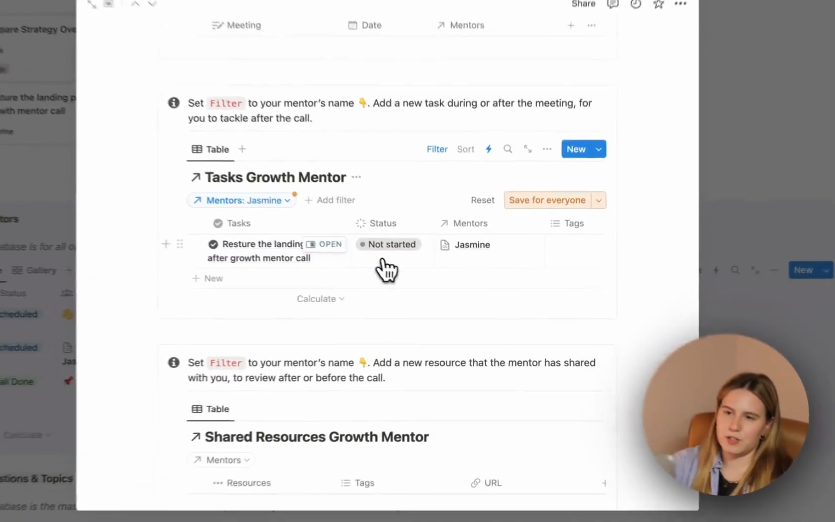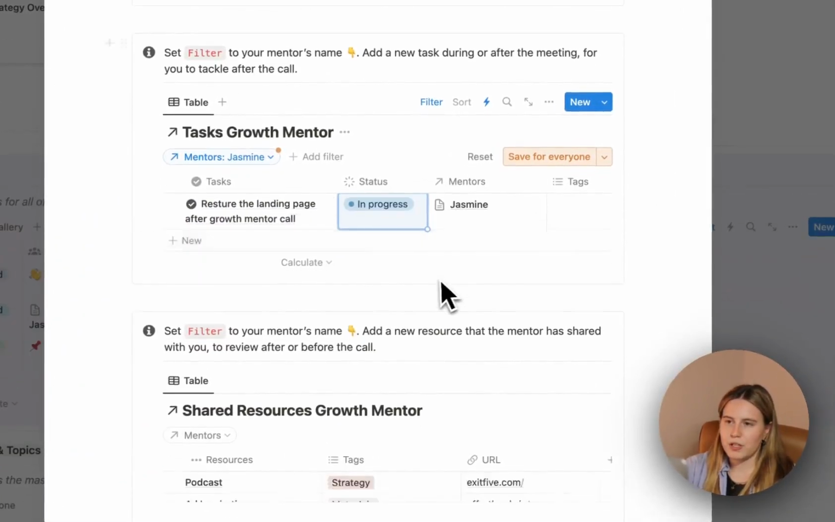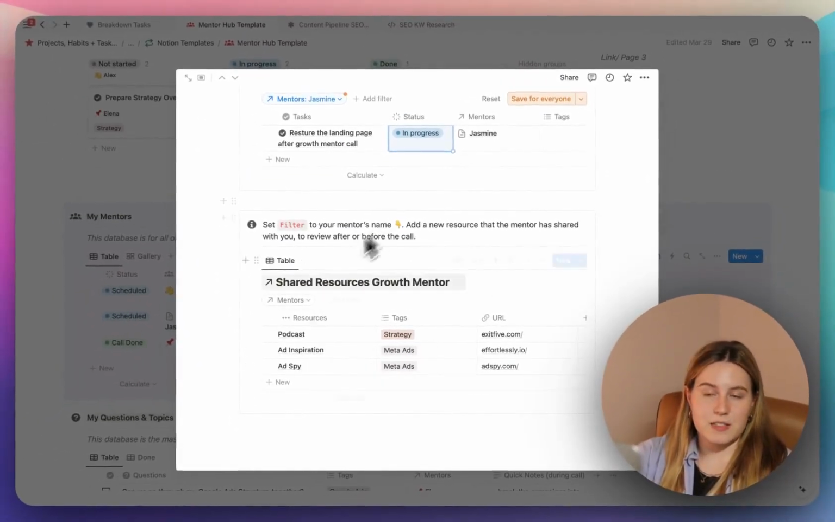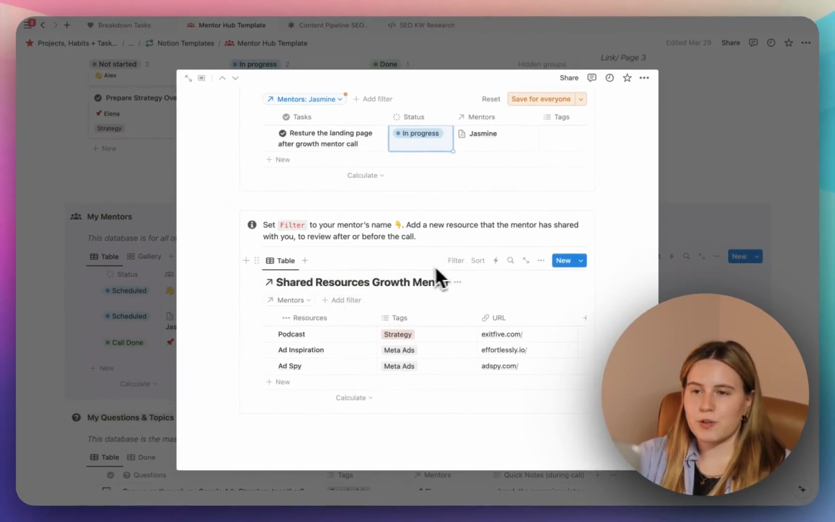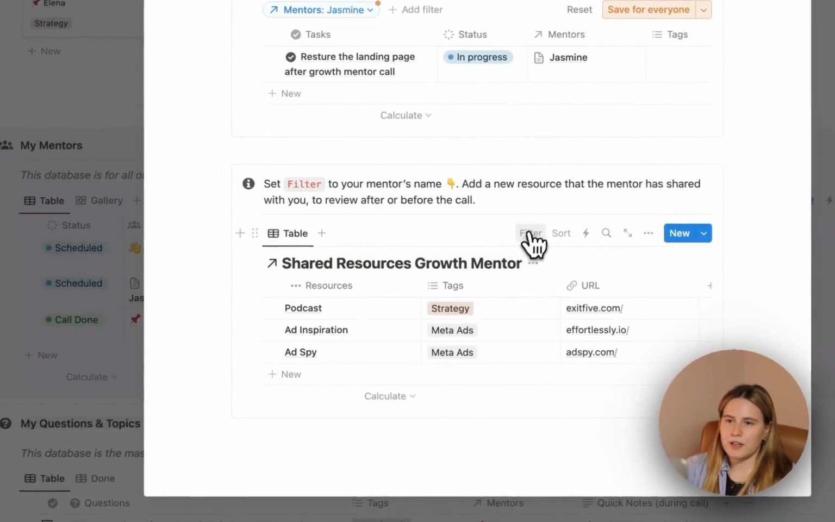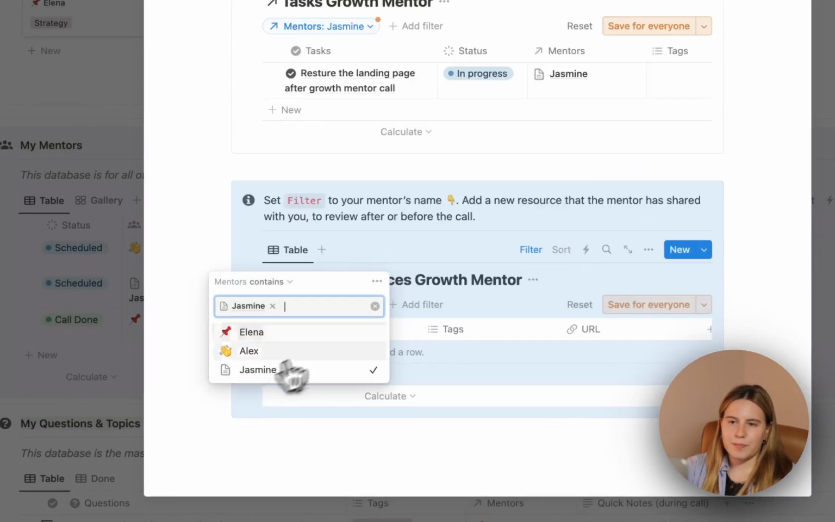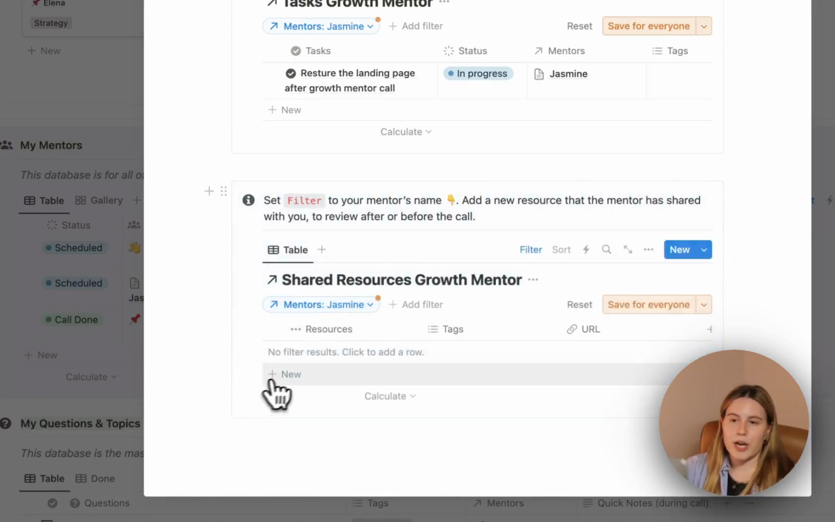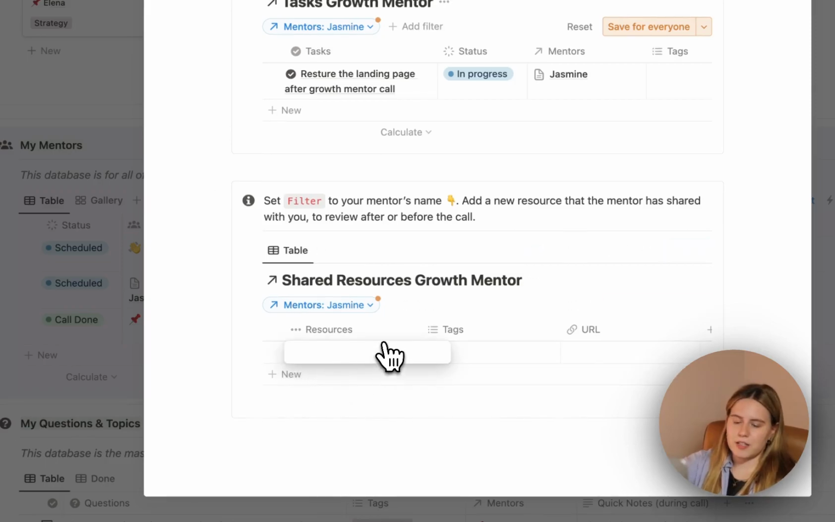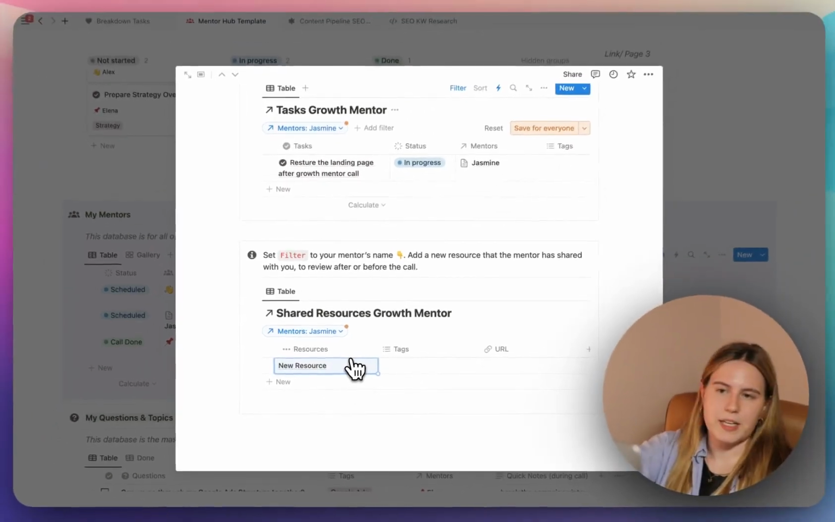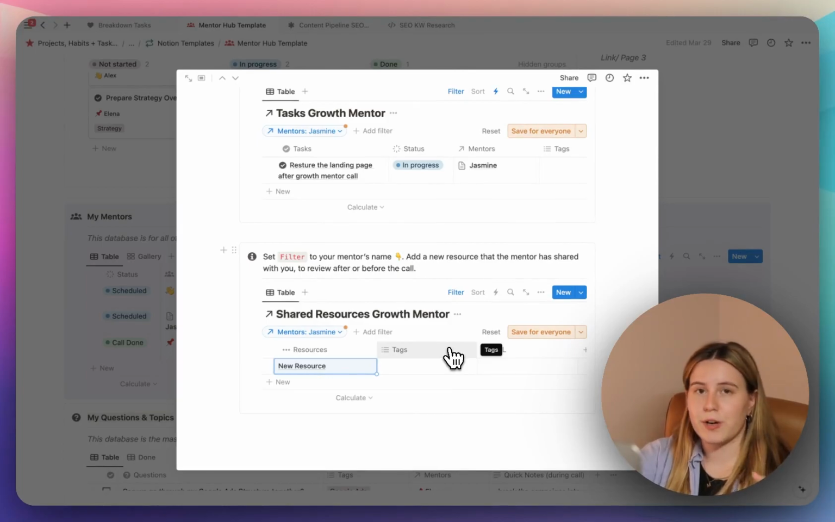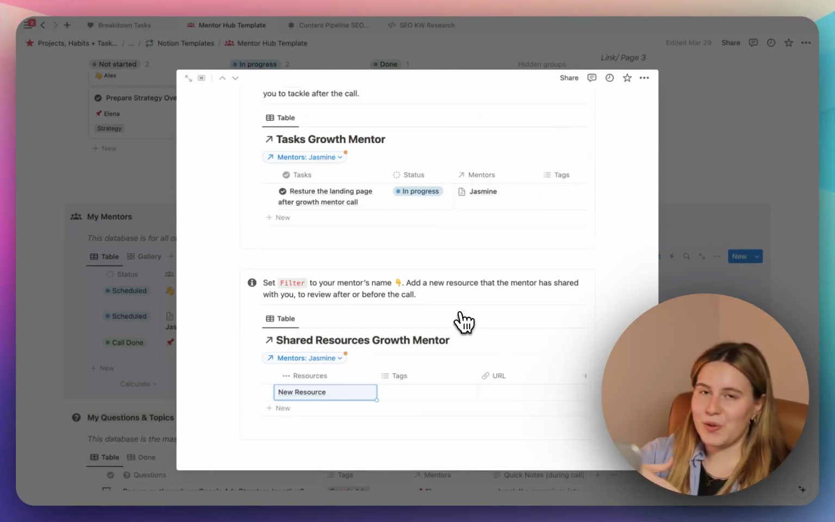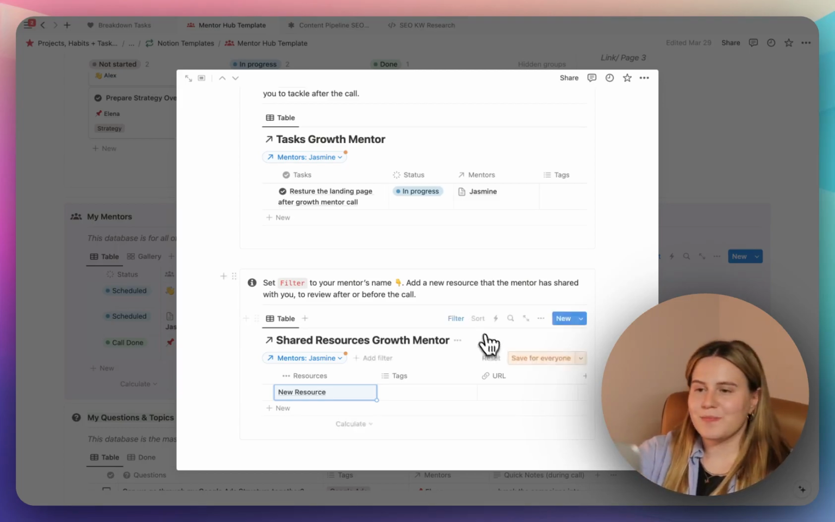Right, and then I can set this to in progress, for example. What else? As the last section, I have shared resources, Growth Mentor. So you filter again for Jasmine. And then if Jasmine shared with me a website that I can take a look at, or a resource, or a page, or a PDF, I can just add it here, new resource. And again, this resource is connected to Jasmine, so I can filter. Once you have 30 calls or 40 calls, etc., I think this will be a very helpful feature.